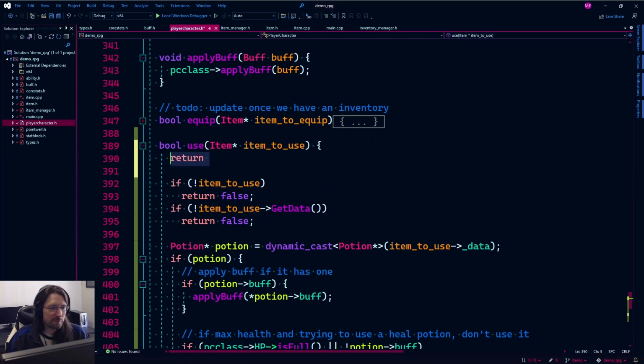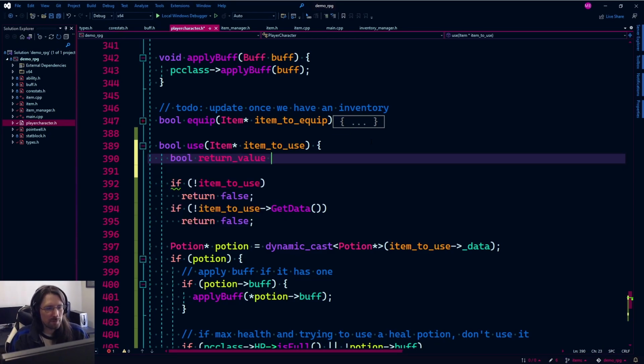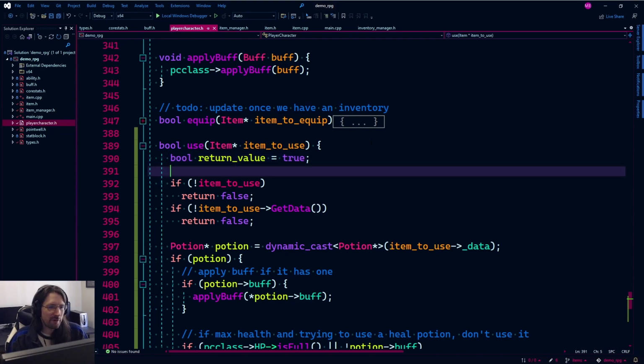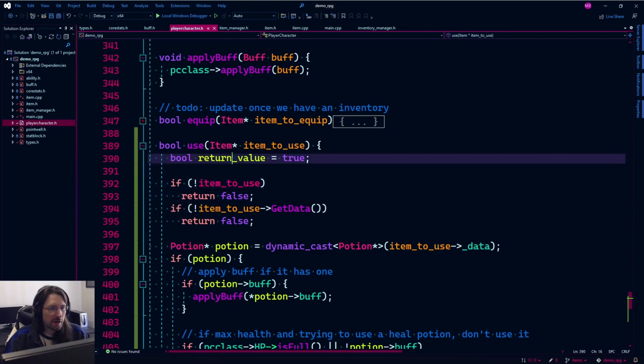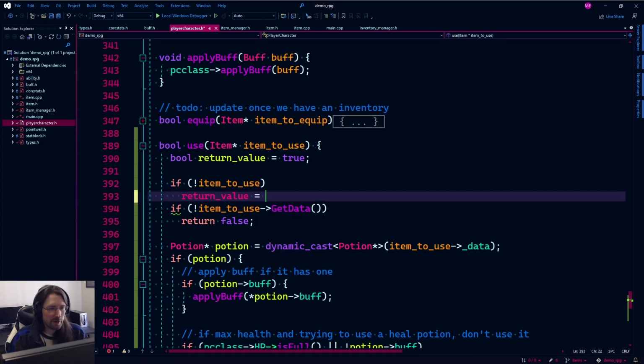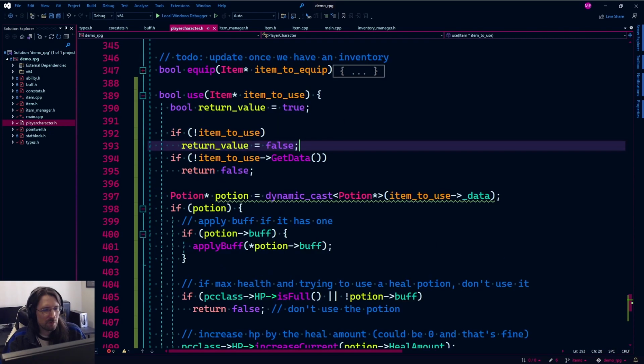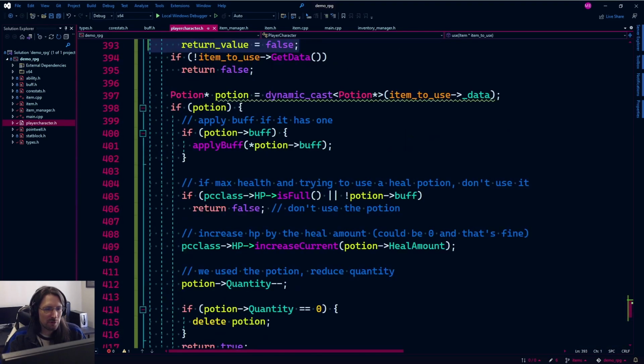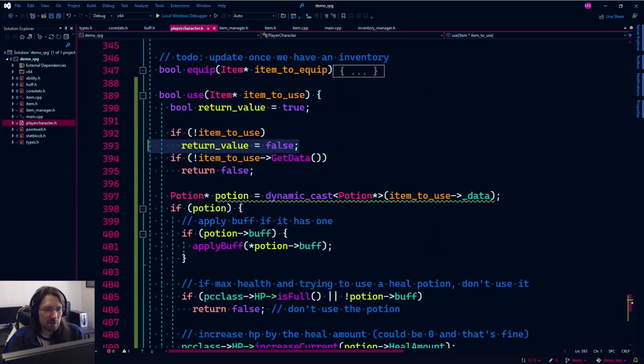Return, we want this to be a boolean, of course. This is one way to do it, and we'll just default it to true. And now anytime we do this sort of check, we'll just go return value equals false, if it would be false. And now this kind of convolutes things, in my opinion, because as you go through the rest of this, you always got to be checking what your return value is, because once it's false, we don't want to do the rest of this. We just want to skip to the end and return it.